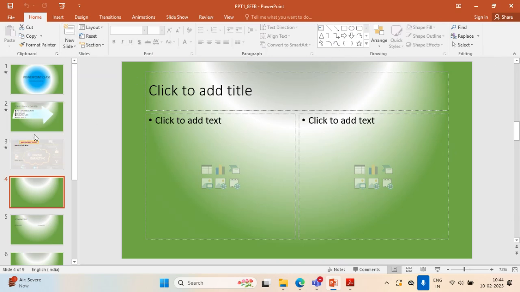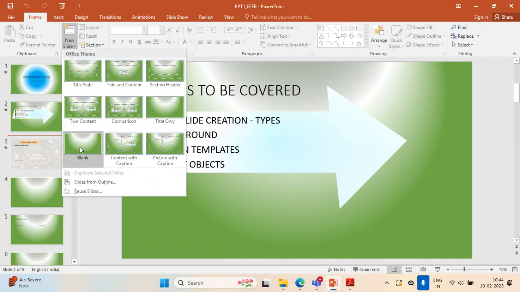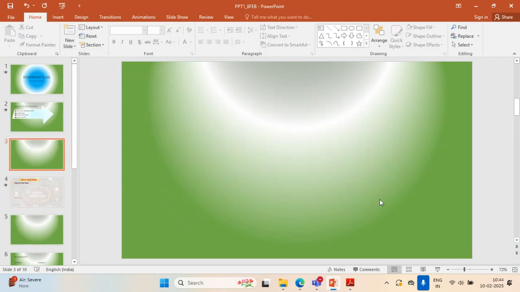Just to show you, if I insert a new blank slide, I do not have any container. See, nothing is there. If I click anywhere on the screen, it is not giving me a cursor where I can type. So as you can see, in this blank slide, I cannot just simply click and start typing.